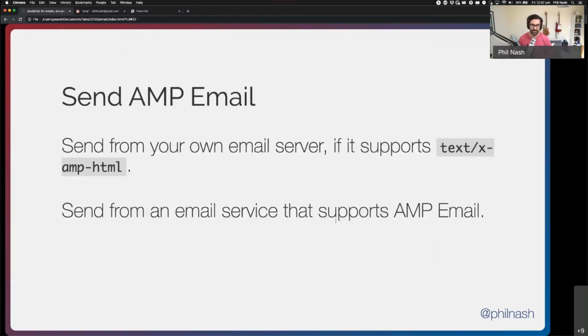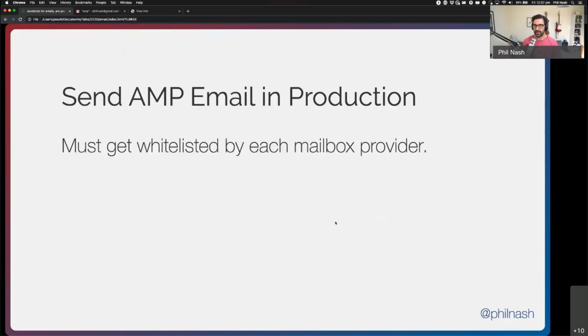So to send AMP emails, you can either send from your own email server if it supports text/x-amp-html, or you can send from an email service that supports AMP email. And I'd be in trouble since I work at Twilio if I didn't tell you that Twilio SendGrid is one of those services that supports sending AMP email, and is actually what I'll be using in my demo to send the emails. When it comes to production, though, you actually must get whitelisted by each mailbox provider.